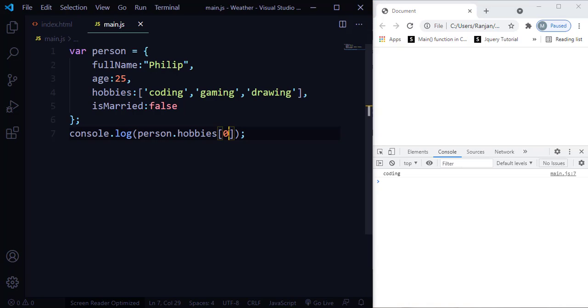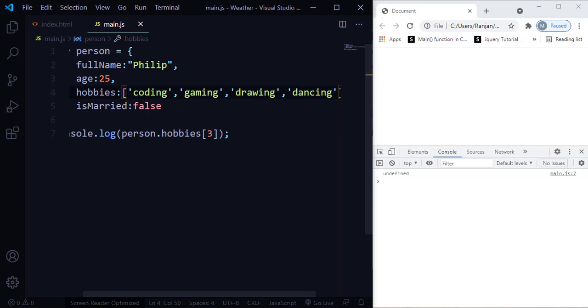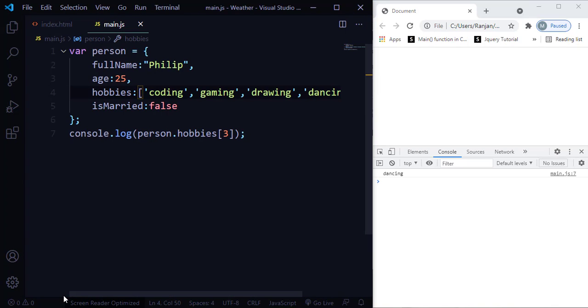When you say 3, it is going to return whatever is at the third index. As for now there is nothing. No wonder it is displaying undefined, because there is nothing at the third index as of now. So maybe if I say dancing, let me save this one. When I run this one, it should display dancing, right? So I'm sure that you now know how to access the properties in an object.